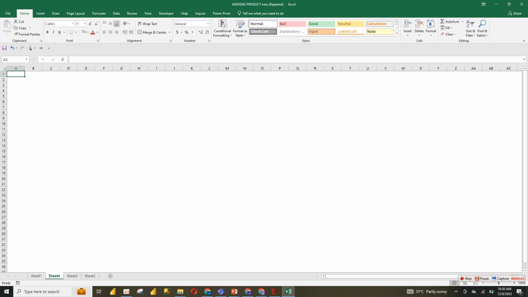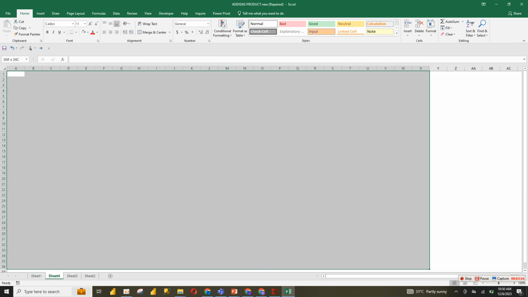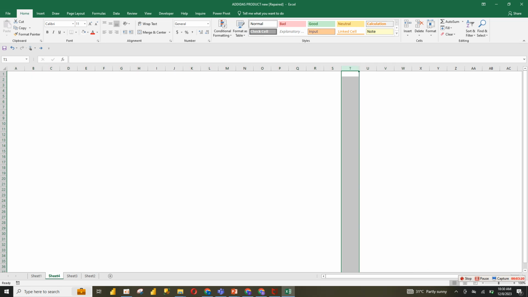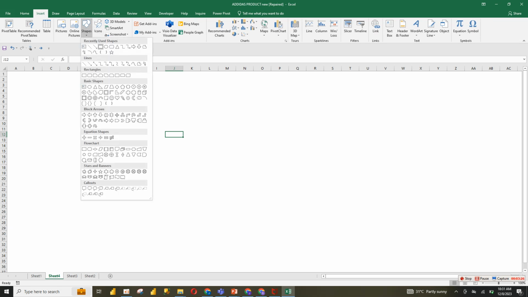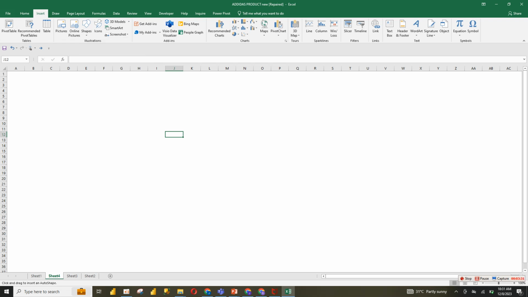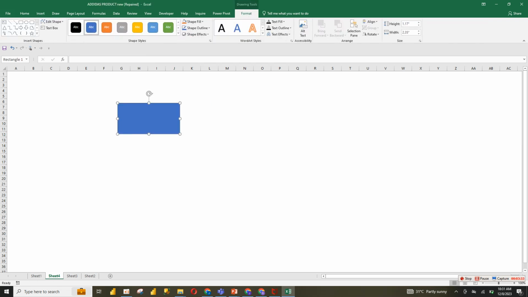Okay, let's leave it first like that. We'll do that later. So now the first thing that I want to do is insert a shape. I'm going to insert a rectangular shape.